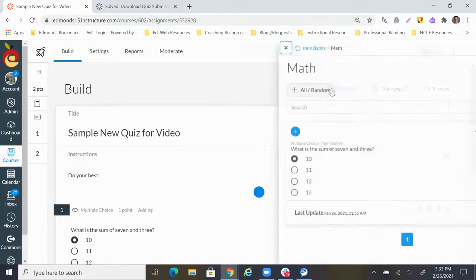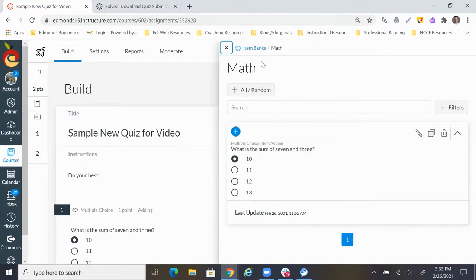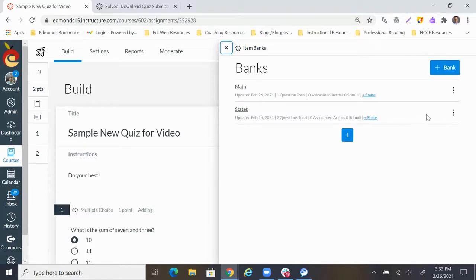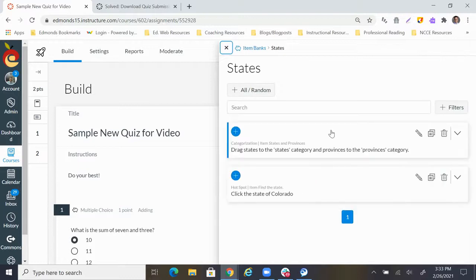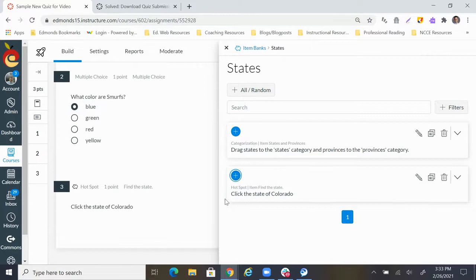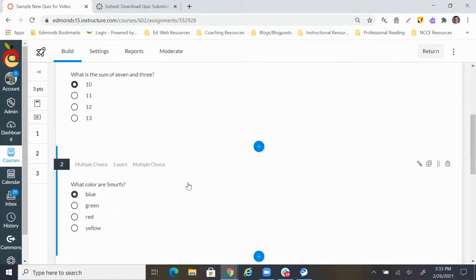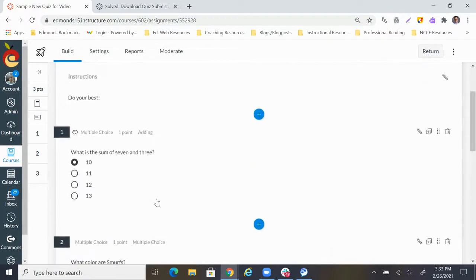And maybe we want to grab one more from an item bank. We'll go back to item banks here. We'll do the states bank. And maybe we want this one. Okay, so that is how we can add questions that we've saved already into an item bank.